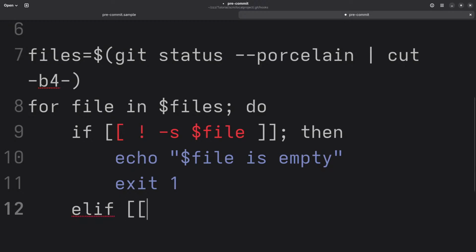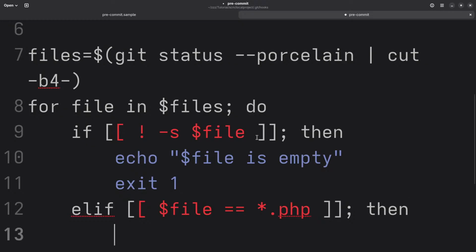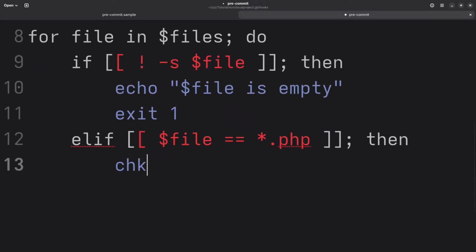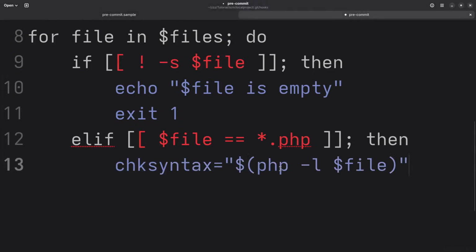So what we do is I check to see if the file has a PHP file extension. If this is a PHP file, then what I want to do is check the syntax of the PHP file. So it will be check syntax. How do you spell syntax? Okay, I'm spelling this wrong. I'll just copy this. So php -l and the file name. That will basically check to see if the syntax is correct.